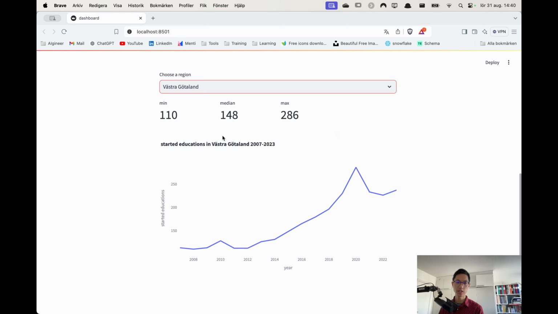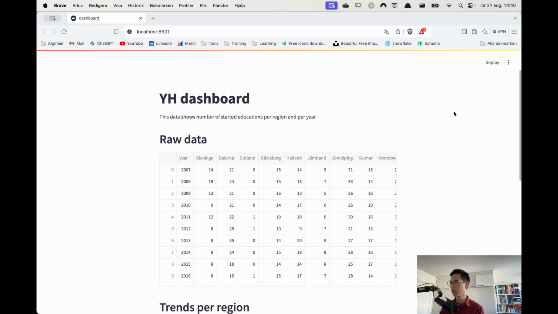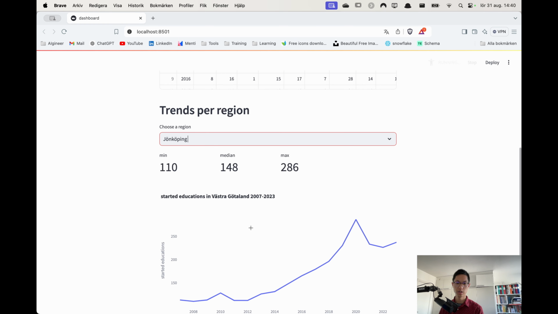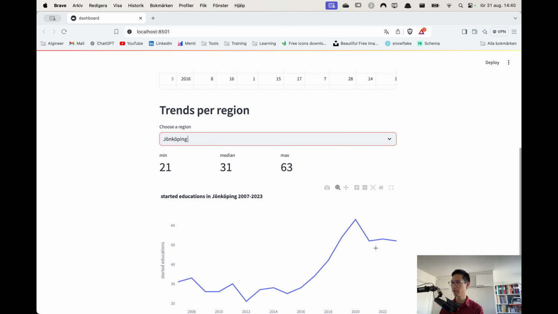So now you have an interactive dashboard. Even though it's very simple, it's still interactive, and you can choose whichever you want, and you see the graph updates itself. Yes, and thank you, and see you in the next lecture.